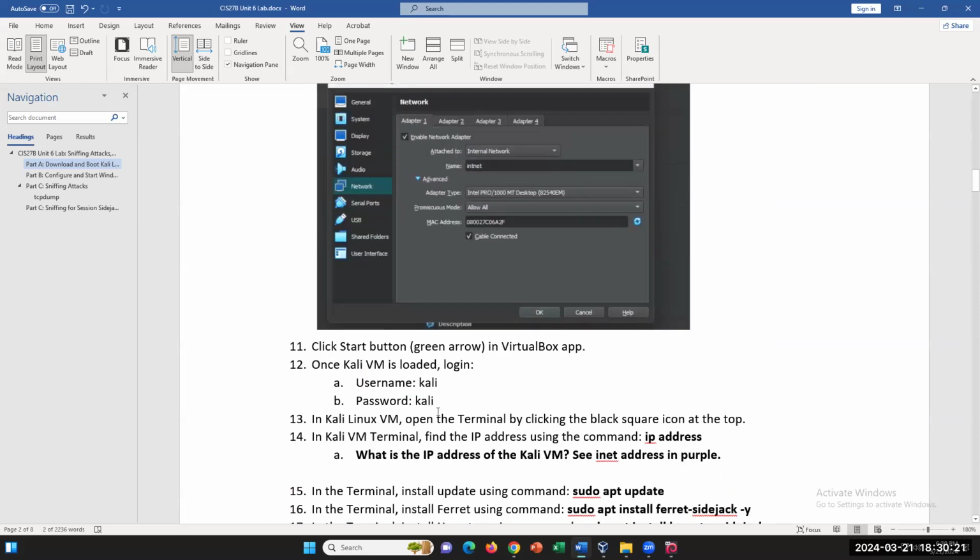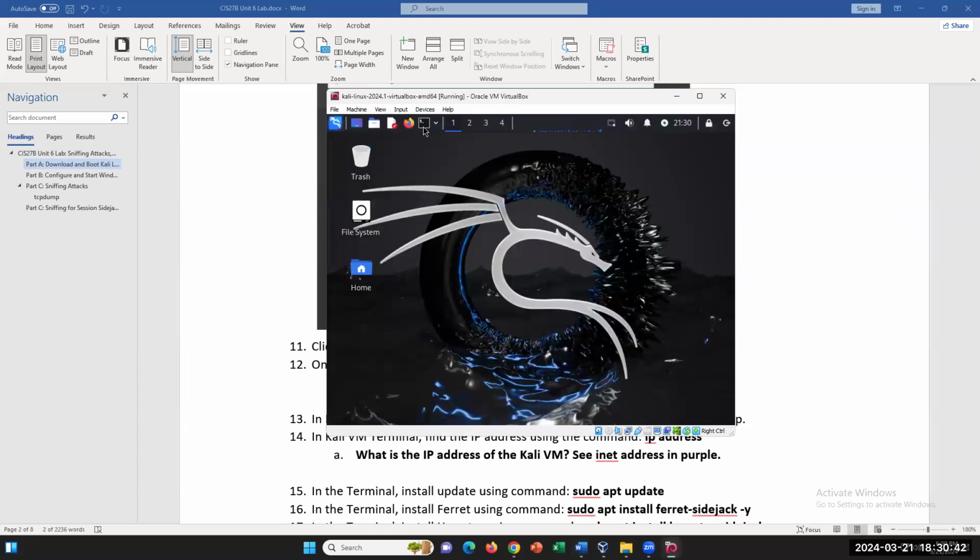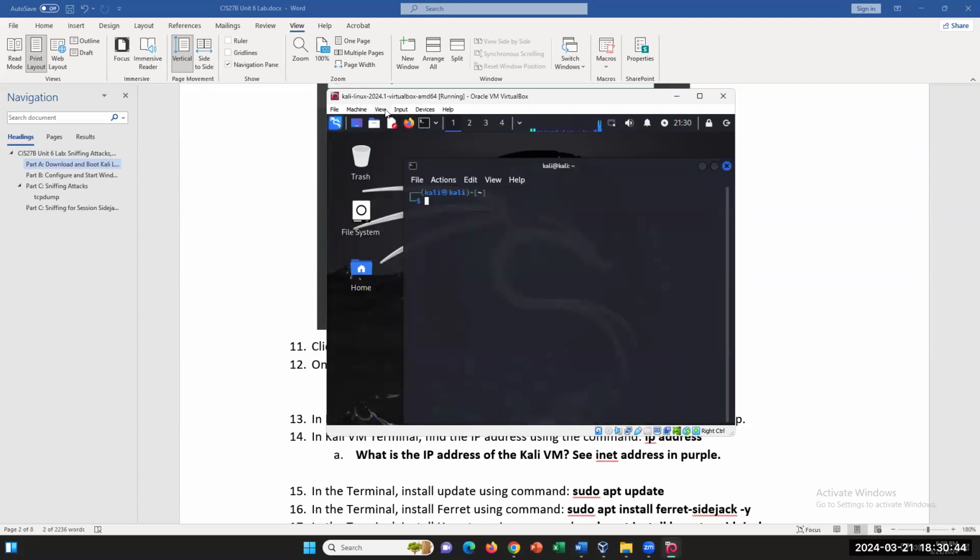Okay, so once you log into Kali, you are going to open up the terminal and we're going to look at the IP address. The reason why I have you do this is you are going to change this IP address. Our normal 10.0.2.15, we're not going to use that. We're going to use our own IP address. So in Kali here, we're going to click on the terminal. First, we're going to check the IP address. Type in IP address.